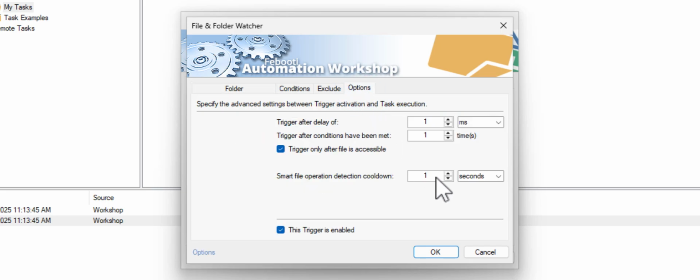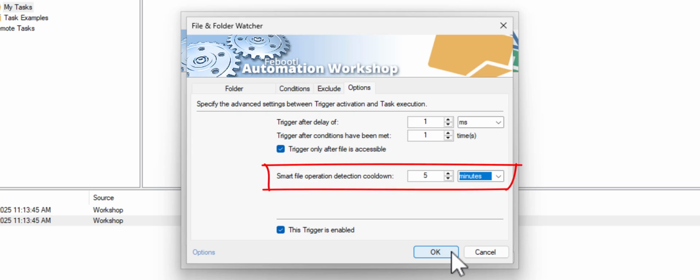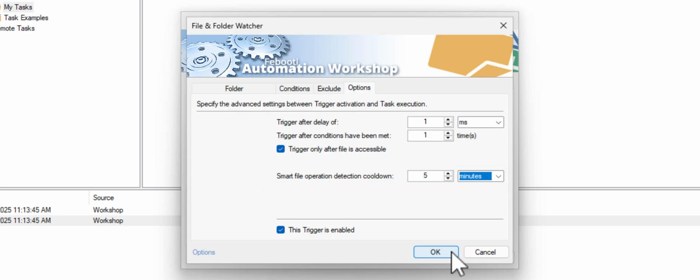Next, in the Options tab, I'll adjust the Smart File Operation Detection cooldown to 5 minutes. Here's what Smart Cooldown does. It waits for any consecutive file operations within the specified time before launching the workflow. In our case, if a new file appears and then disappears within 5 minutes, the workflow will not launch. But if a file remains in the folder longer than 5 minutes, an employee will be alerted by email.